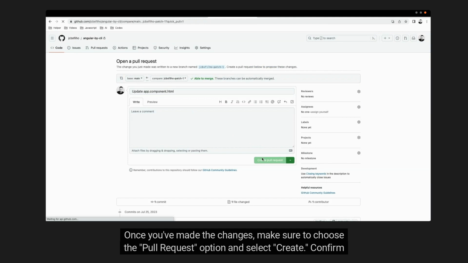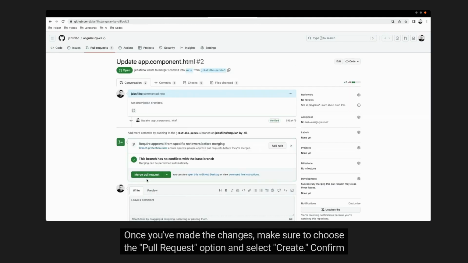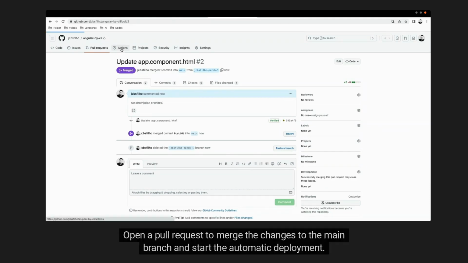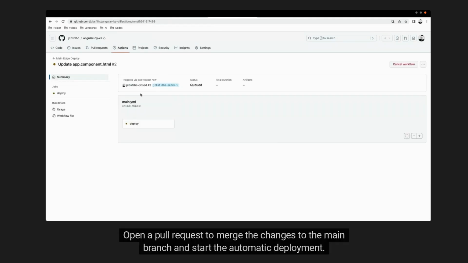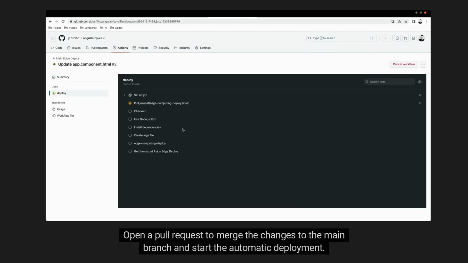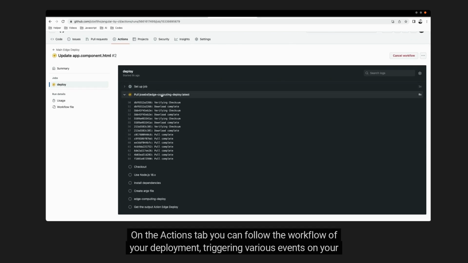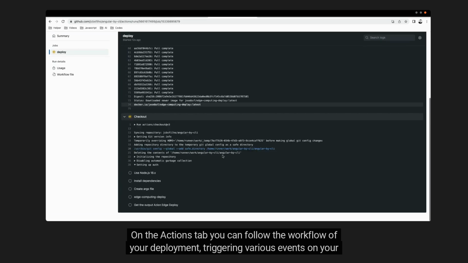Once you've made the changes, make sure to choose the Pull Request option and select Create. Confirm the changes and submit them. Open a pull request to merge the changes to the main branch and start the automatic deployment. On the Actions tab, you can follow the workflow of your deployment, triggering various events on your repository.